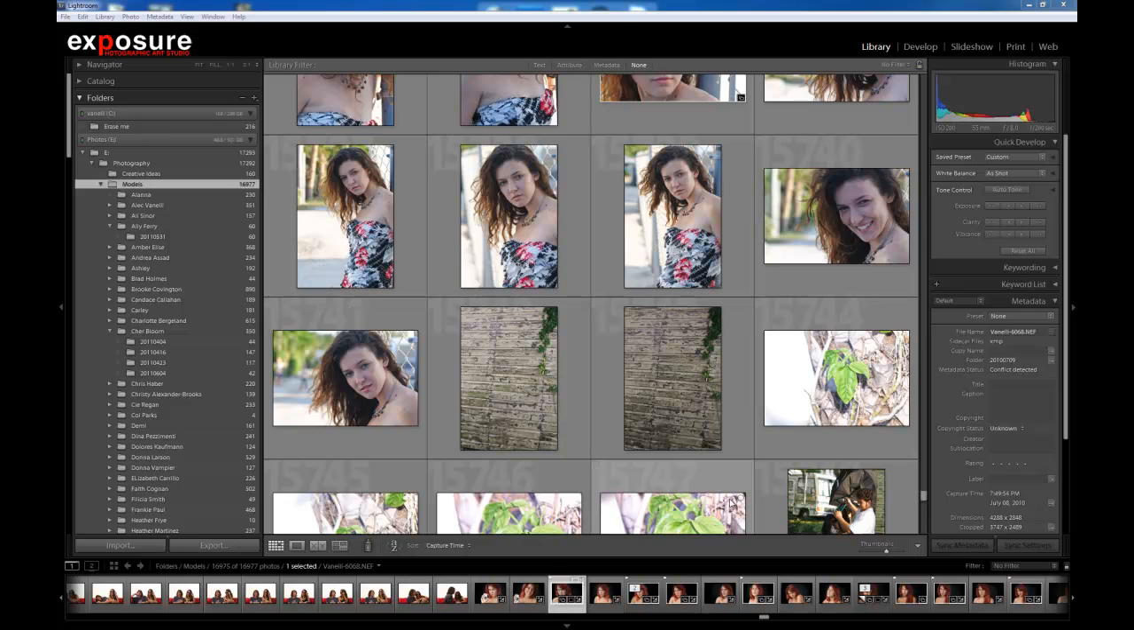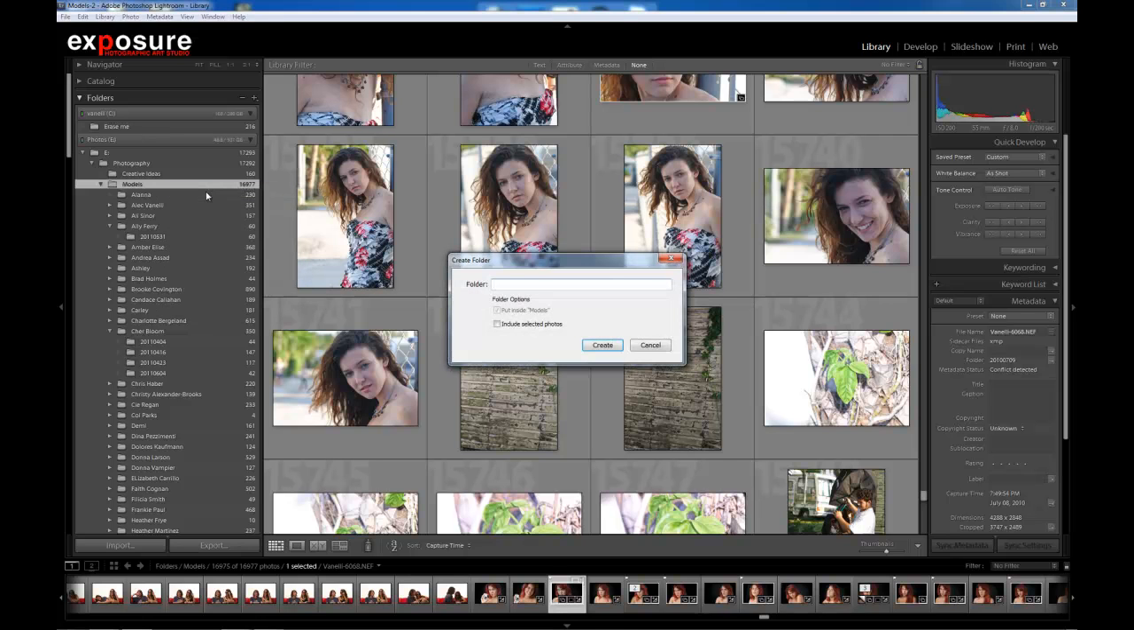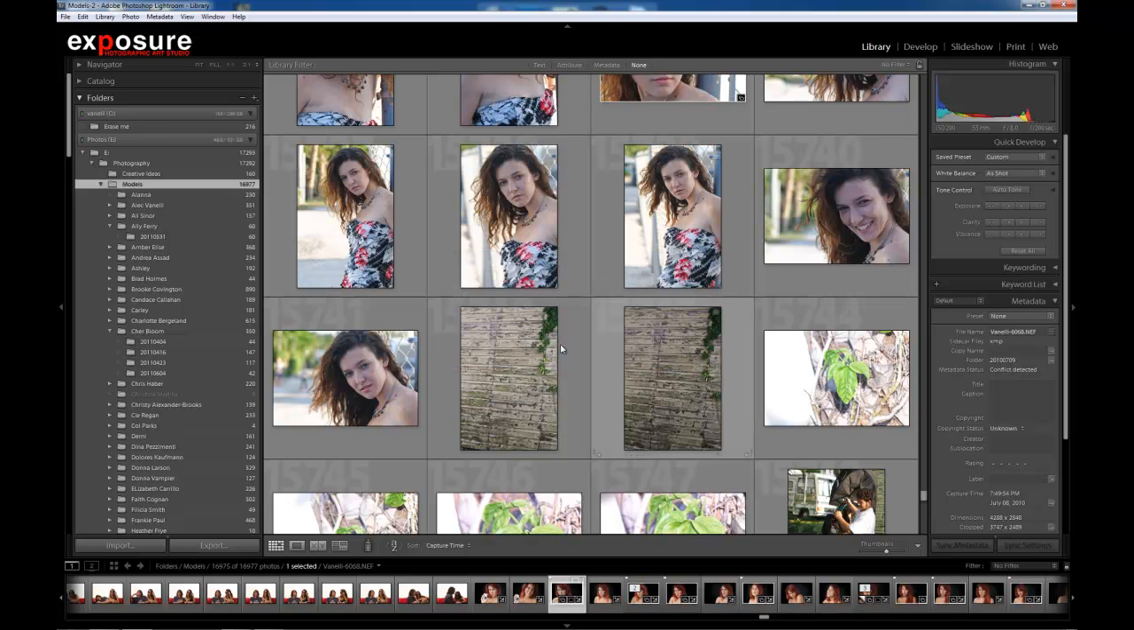Now we just got done doing the photo shoot. What we want to do is import these images into Photoshop. Now the first thing I do is I'm going to go to my Lightroom folder, and I have one folder called Models. I'm going to right mouse click on it, create a folder inside Models, and I'm going to use the Models full name. Click Create.